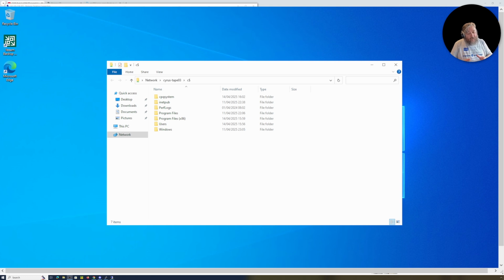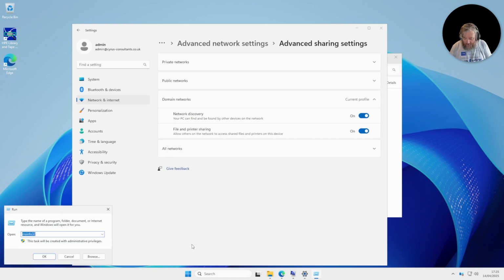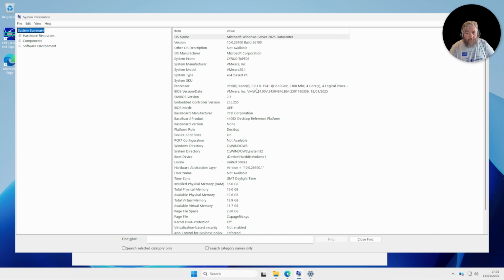So following the recipe that I did before, and just to summarize and recap what we've done, I tell you what I'm going to do. I'm going to go back to that machine and run msinfo32. I just wanted to prove that if we look at the system manufacturer, VMware Inc., system model, VMware 20,1, system type, x86 based PC, BIOS version, VM Inc. So this is definitely a virtual machine that we're using.